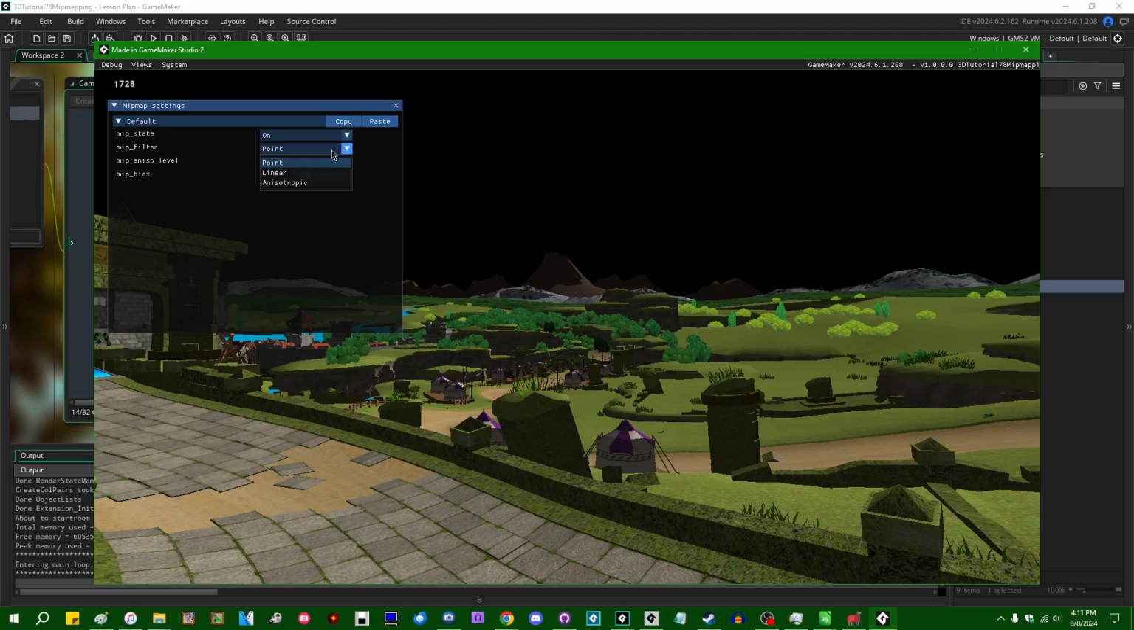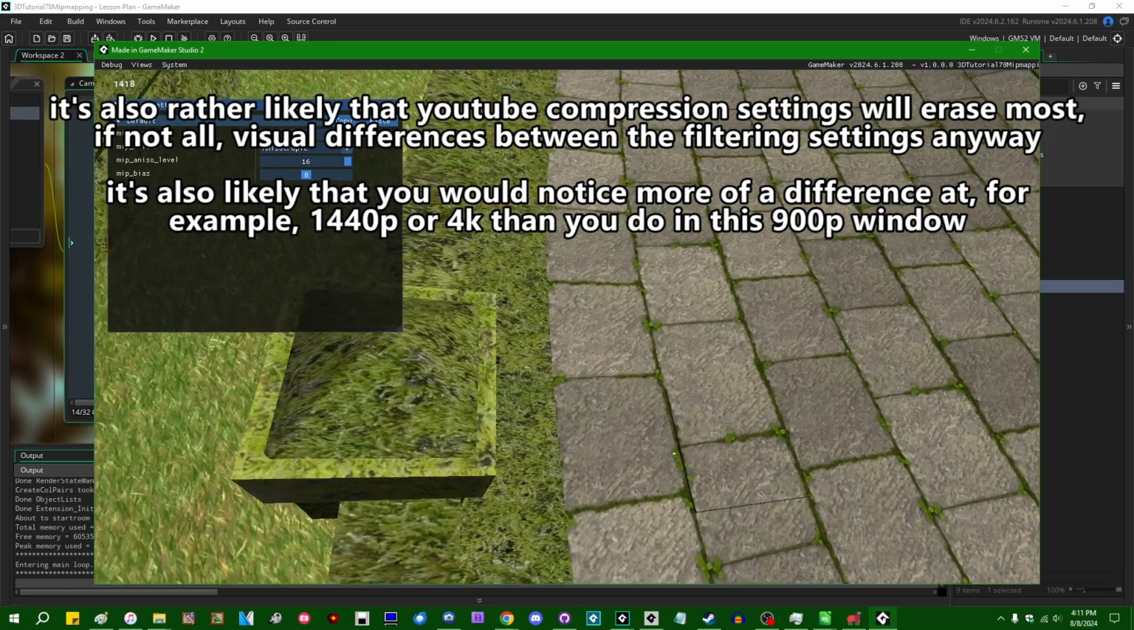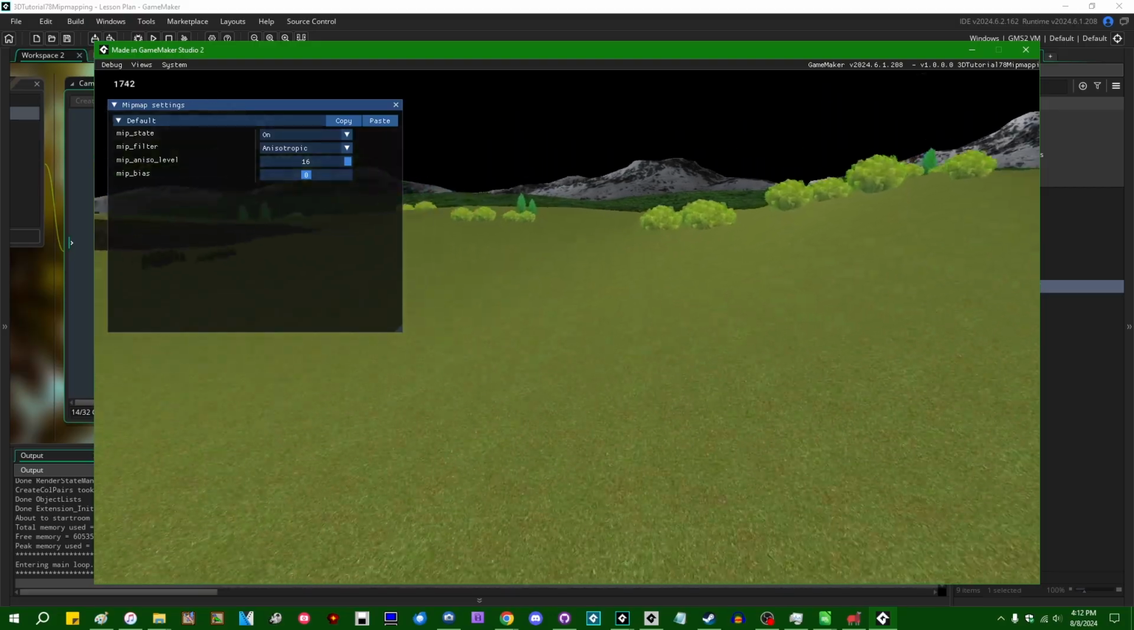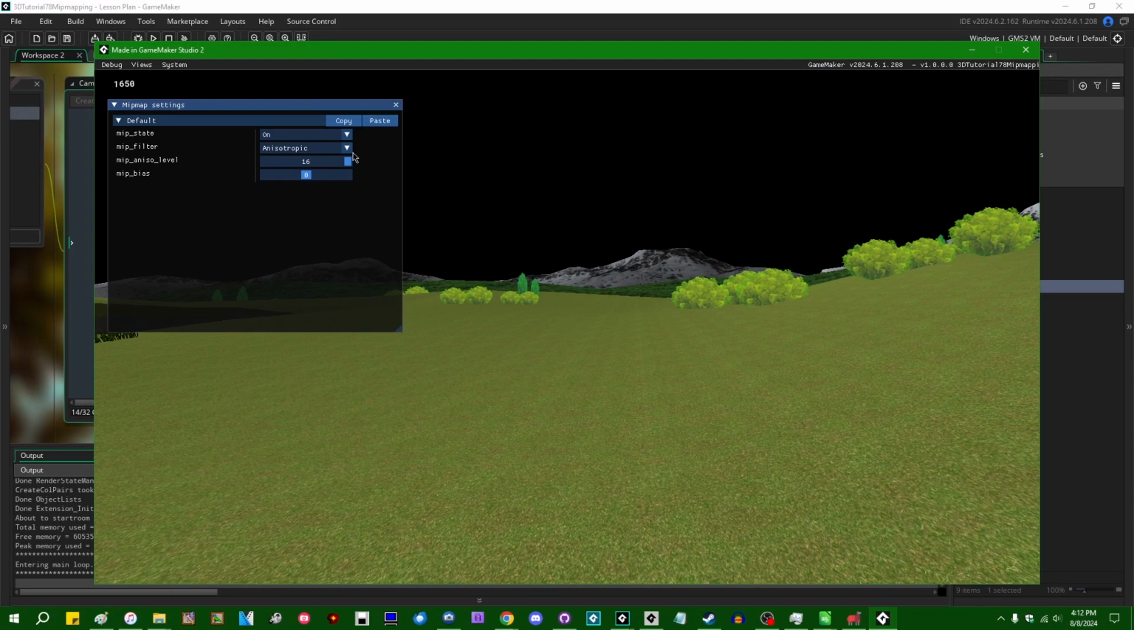We can change the mip filtering from point to linear, which I honestly can't see much of a difference with. Maybe if I were to overlay a before and after image, I'd be able to see it. And we also have anisotropic, which I can sort of see a visual difference with, but if you asked me to identify which is point and which is aniso, I don't think I'd be able to. Aniso specifically affects how texture filtering is handled when you're looking at textures at a very low, very oblique angle like this.